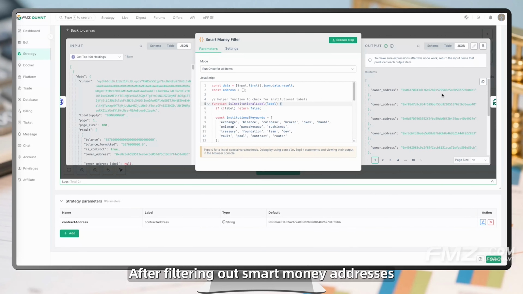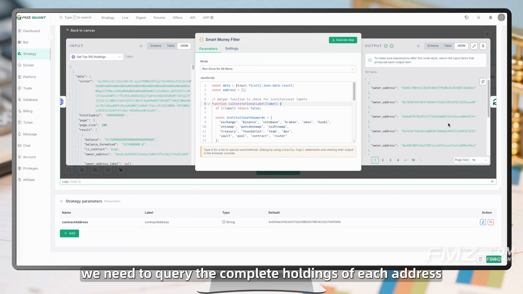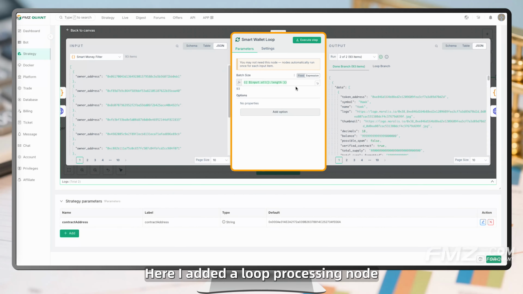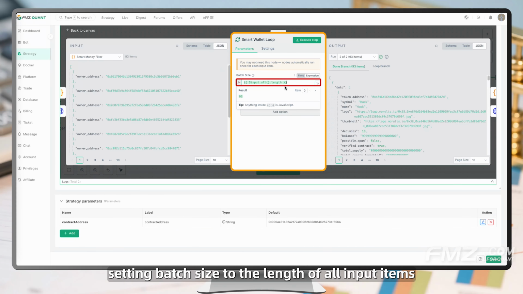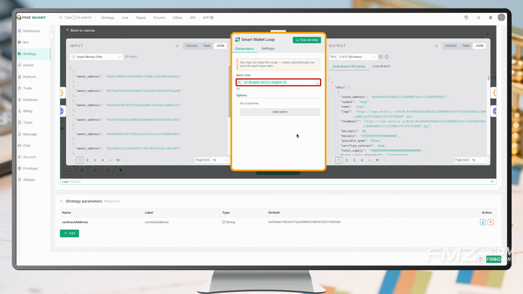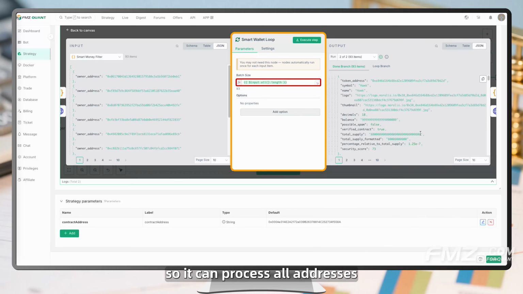After filtering out smart money addresses, we need to query the complete holdings of each address. Here I added a loop processing node, setting batch size to the length of all input items, so it can process all addresses at once.